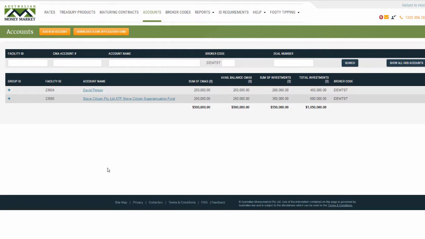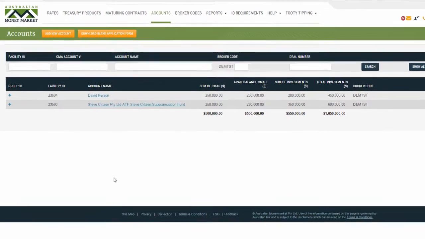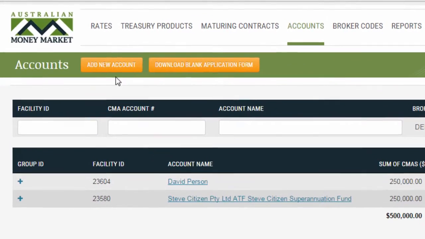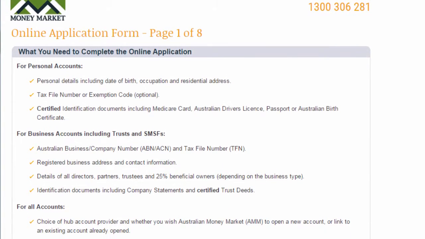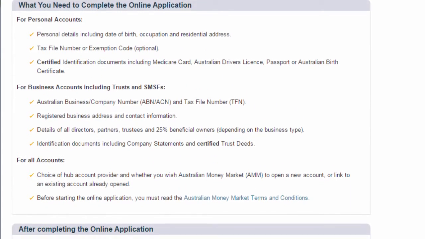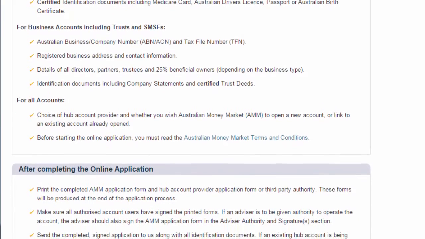The first page you see is the Accounts page. To add a new account, click on the Add New Account button. The Australian Money Market New Account application will open in a separate window. An initial checklist is provided outlining what you will need to complete the application form, depending on the type of account and the steps you need to take after completing the application form.